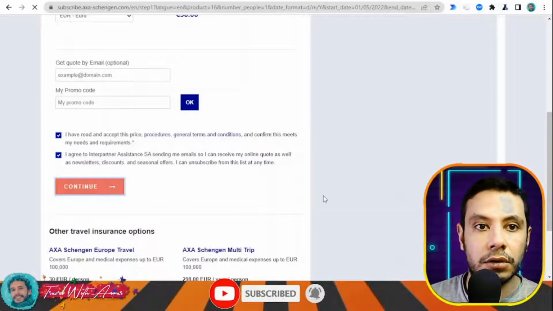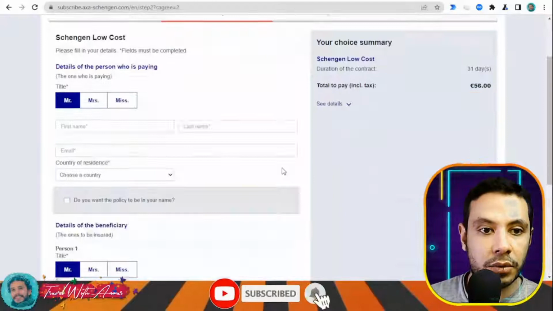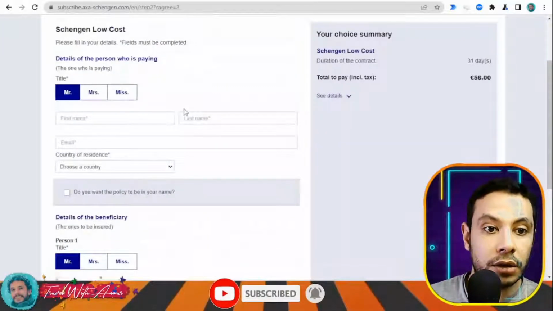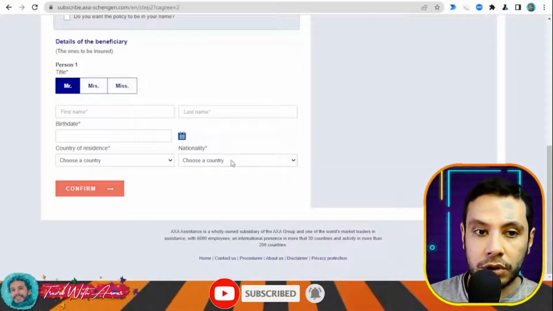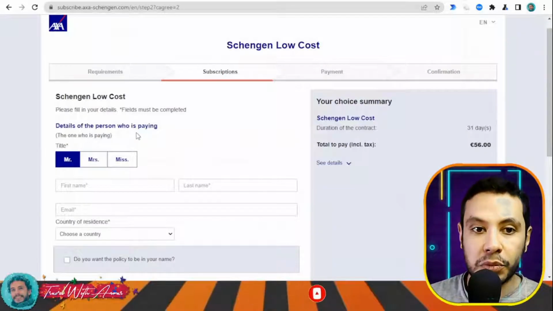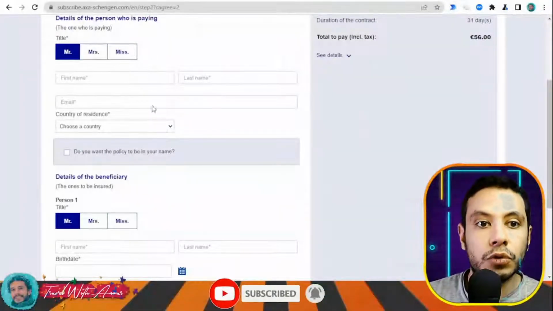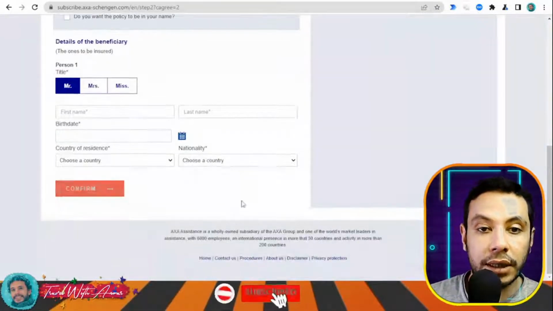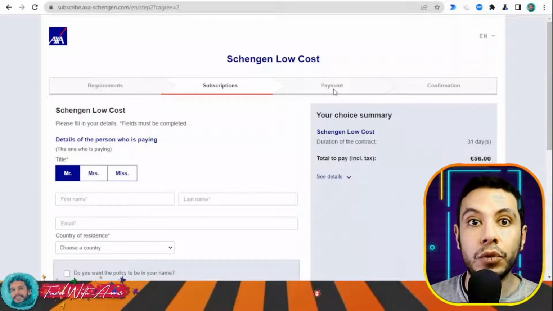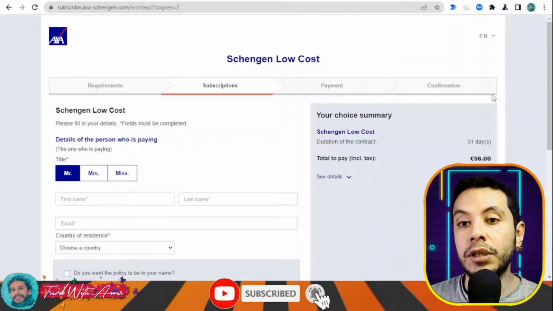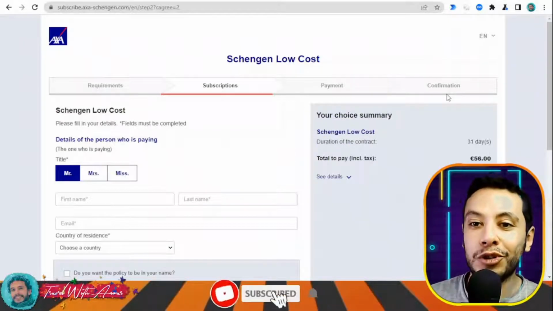Okay, and then click continue, and here this is the part for the subscription. Here you fill in all your details, your name, and the details of the beneficiary, which is you also, who is paying. If you're the same person, then you just write your name up here and down here, and after that click confirm. Once you click confirm, you move to the payment section where you make your payment, and after making your payment you get to the confirmation where you receive a PDF copy of your travel insurance.